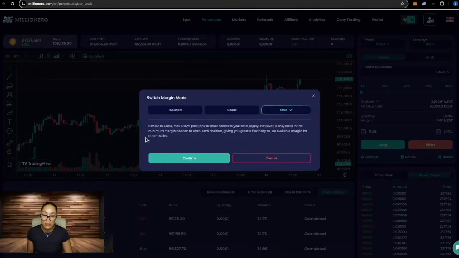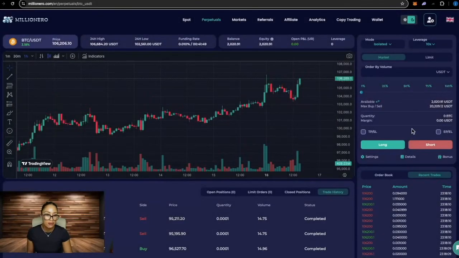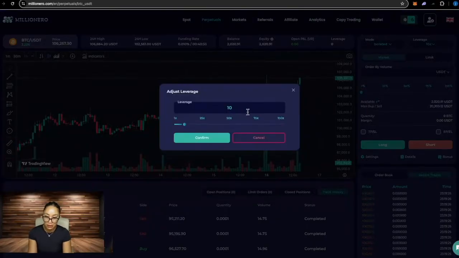However, it only locks in the minimum margin needed to open each position. So I'm just going to go ahead and select isolated, hit confirm. Next to that we have leverage. You can adjust the leverage by either typing it in or using the slider bar. This will set the leverage for your long and short positions.